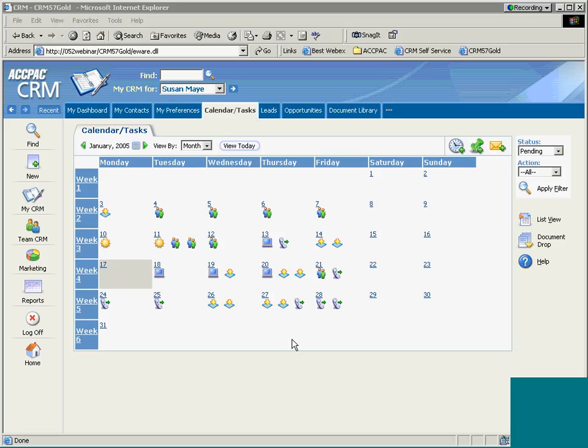ACPAC CRM was designed with the user in mind. Unlike most CRM solutions today, ACPAC CRM users are not inundated with every single bit of information available in the entire system on a single screen. You can access that information in less clicks, faster.